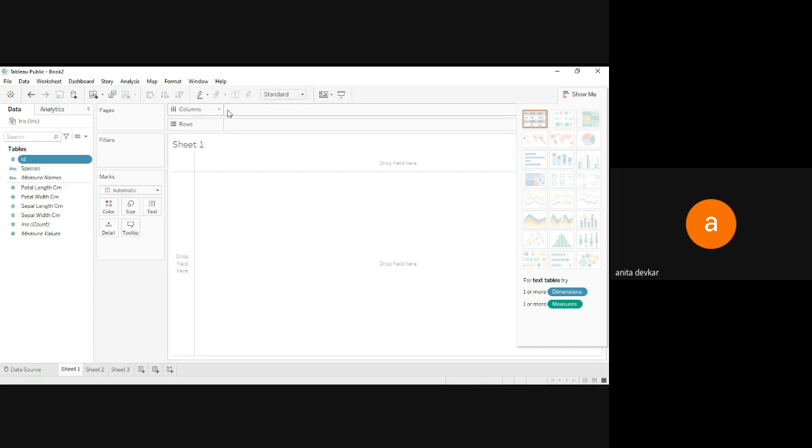Here you can see the column shelf and the row shelf is there. So to create our visualization, we simply drag our dimensions and measures from the data pane onto this canvas. And Tableau automatically segregates the rows and the columns. So this is the important pane. After that, this is the central work area where the visualization will appear.